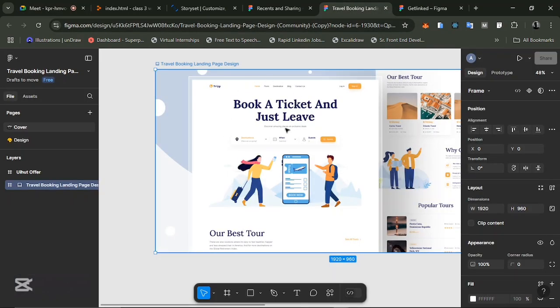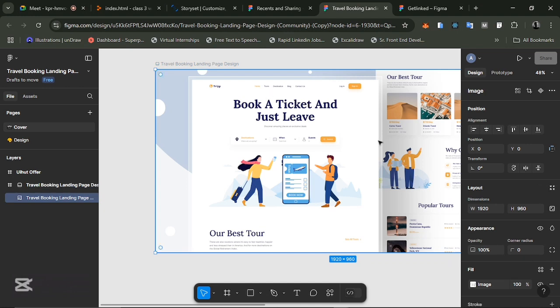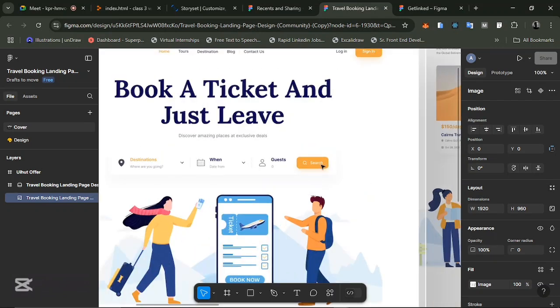So basically look at this one. This is a simple design. And if you notice, there are not plenty of colors here apart from these images. It's just pure white and then a mixture of this particular color.